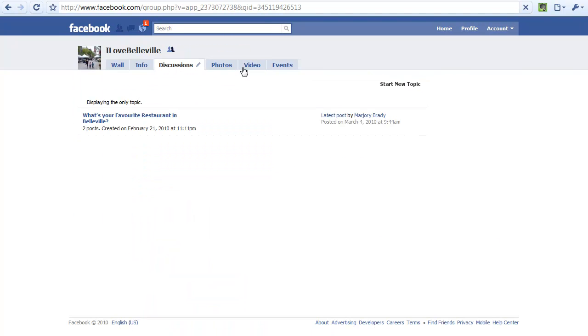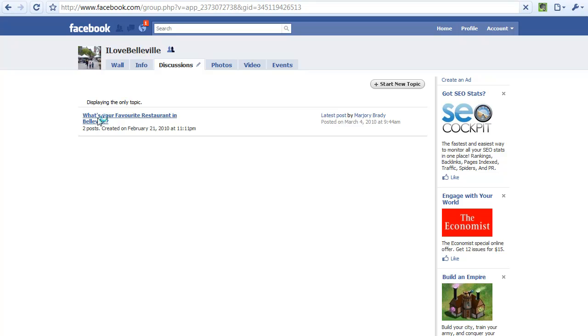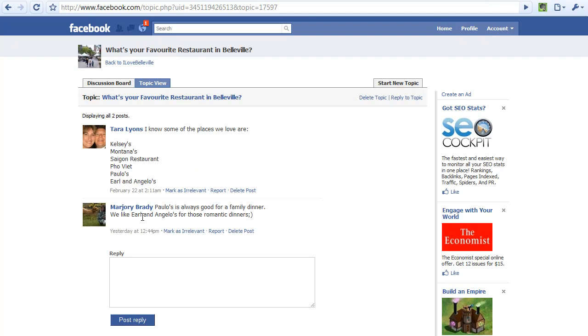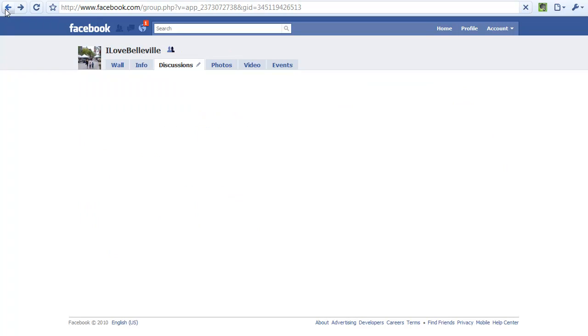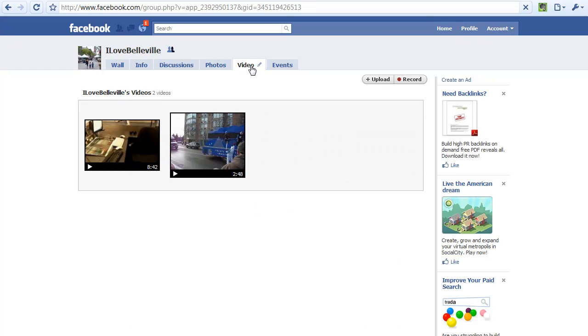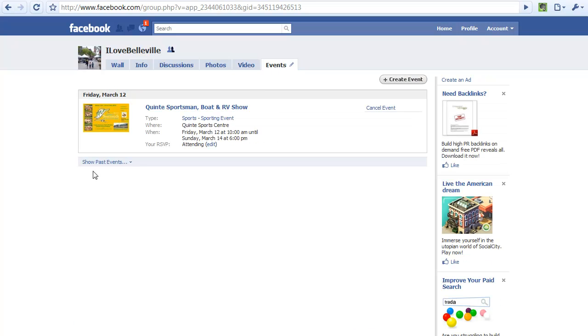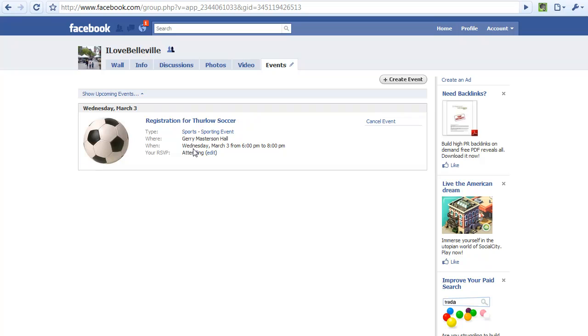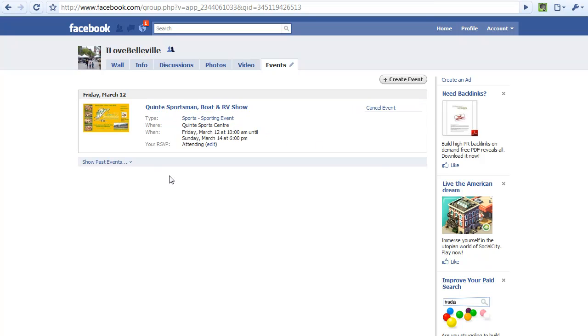If we go through each section, we still have our info section, we have our discussions, and discussions are still relatively dead. We've had one person respond that somebody likes Paula's, which is great, so that discussion is started, but it's still a little bit slow. Let's go back. We've got photos on here now, and we've added more photos across the board. And we've added a couple of videos. And we've added events. Now some of the events have passed. As you can see, I'm showing past events here and current events here. So some action is starting to take place.